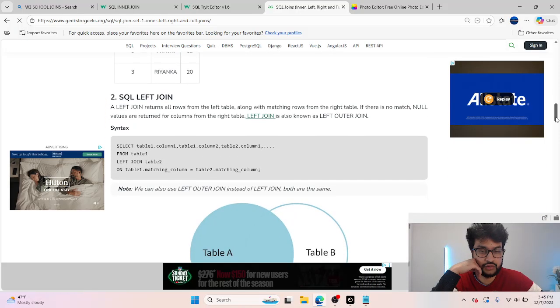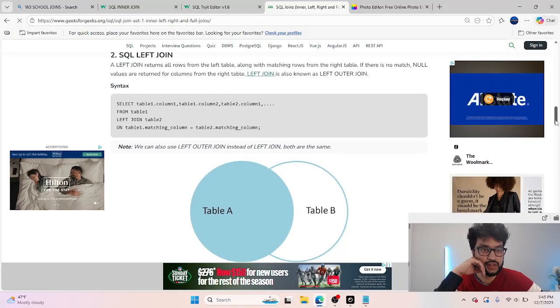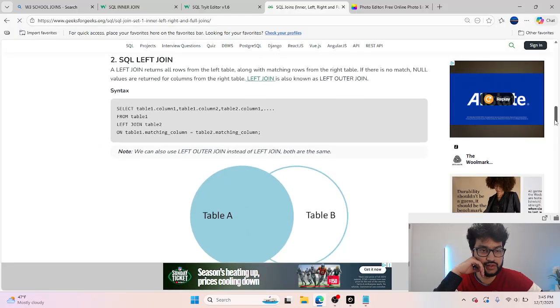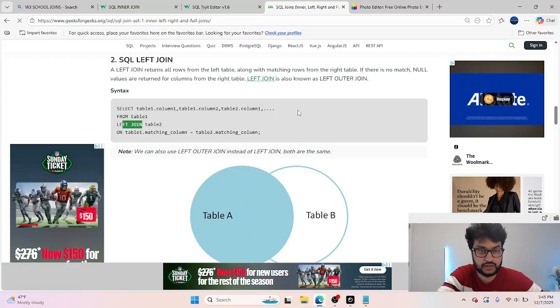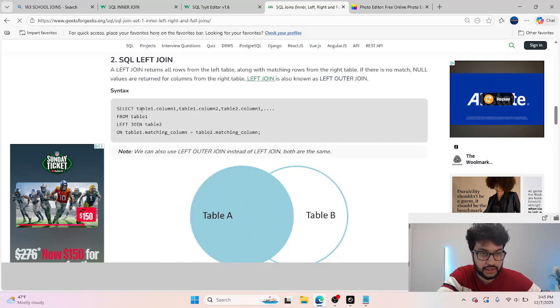And now let's look at left join. The only thing you've got to do is, instead of inner join, you just type left join, and everything else is the same. Again, you always have to have the matching column, and here you can look at the syntax.